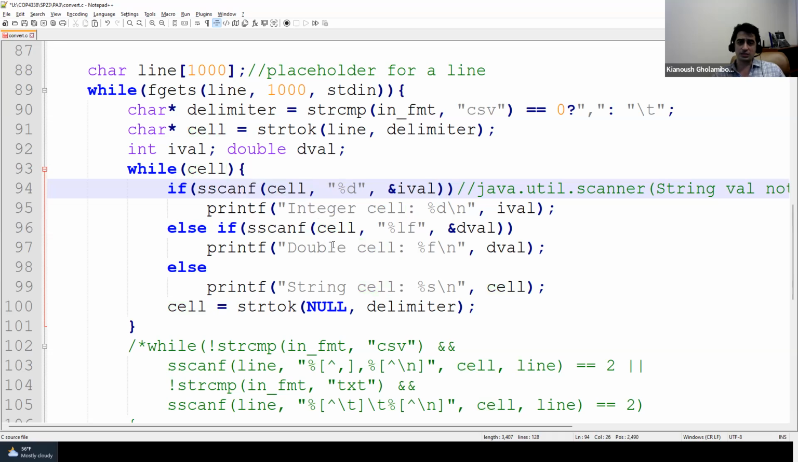Now, what do I want to scan? I want to scan the current cell to see if it has an integer in it. All you need to do is to do this, right? Just say %d and then pass the ival by reference and see the result.